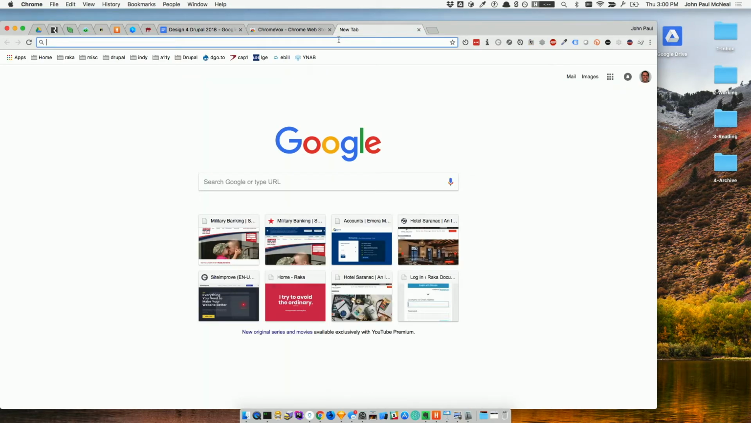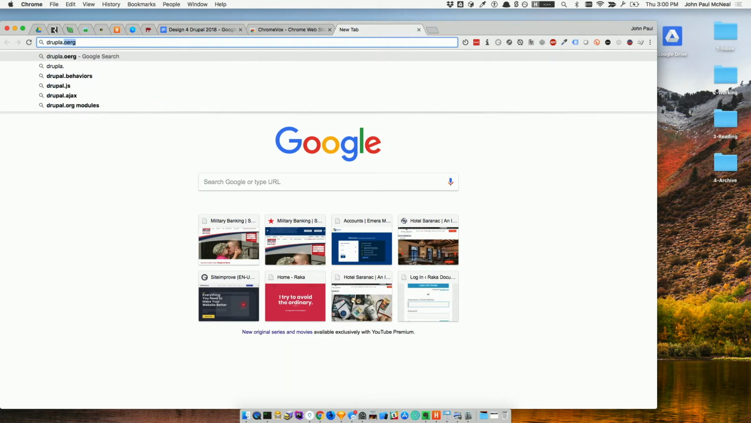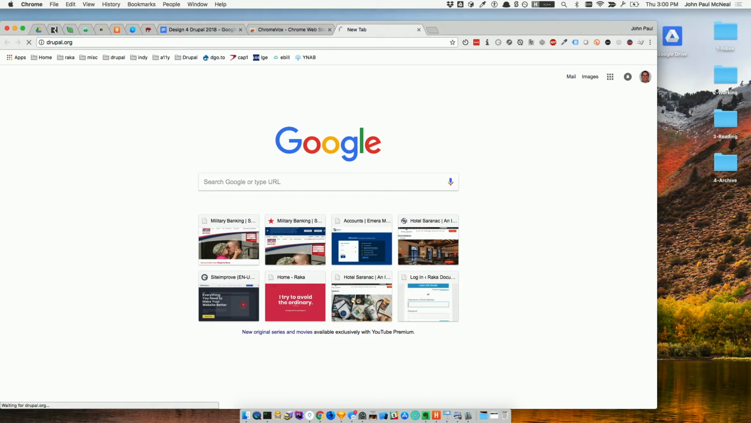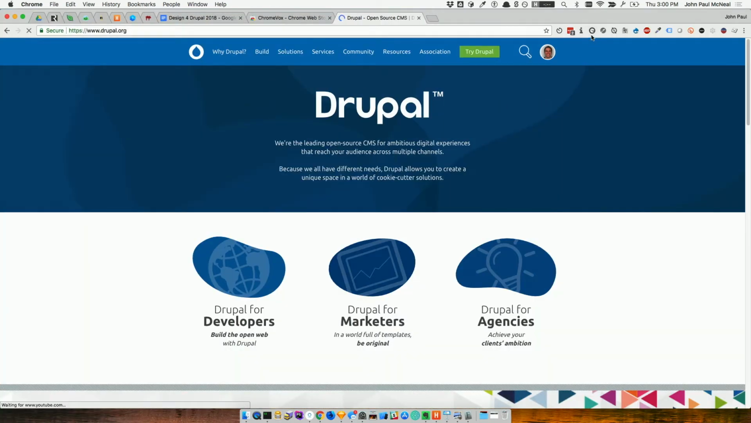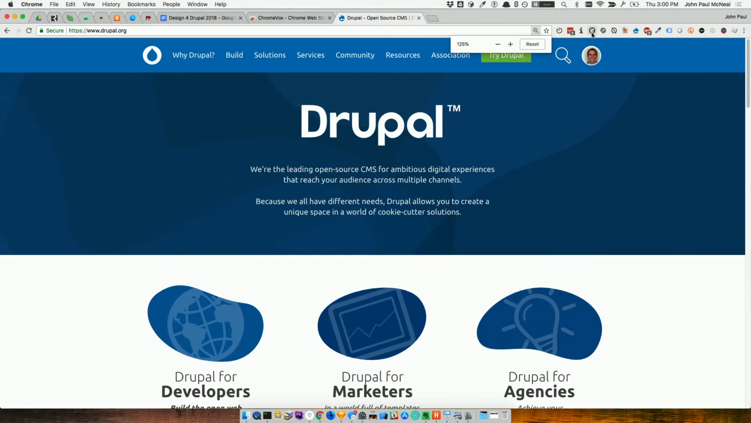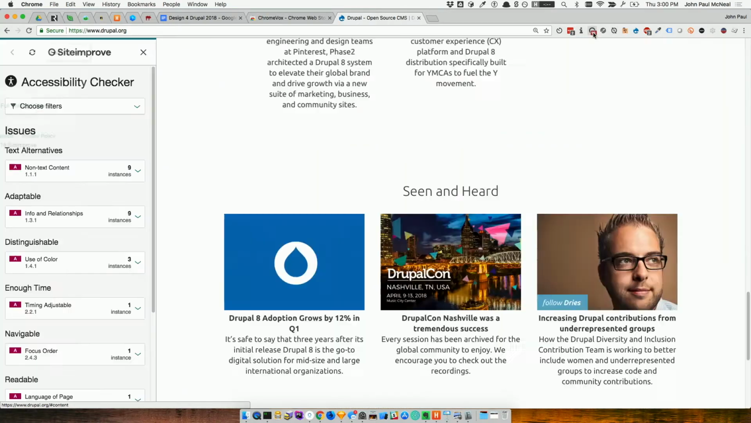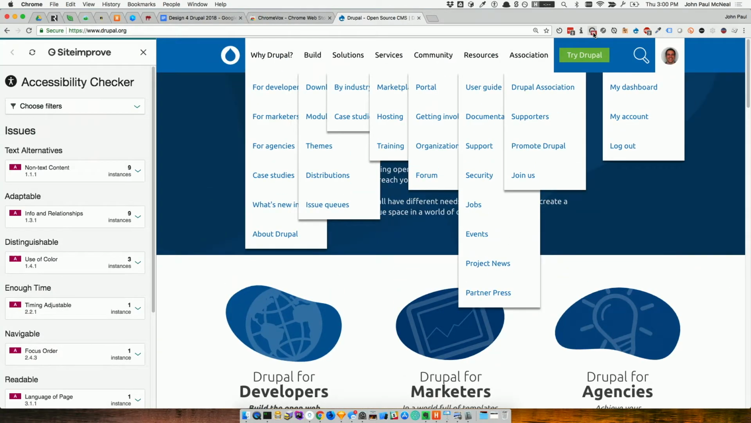All right, so let's go to, I don't want to pick on them, but so, can everyone see my screen? Can anyone not see my screen? So it's this little doohickey right here. There are two Site Improve Chrome extensions, so make sure you get the accessibility one.